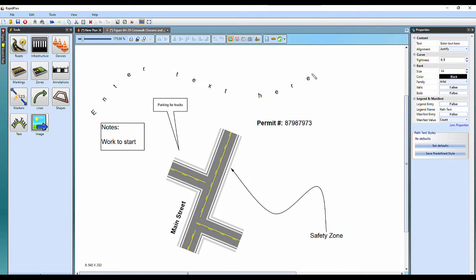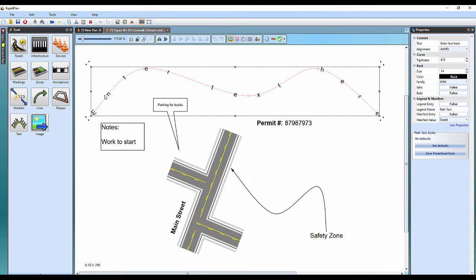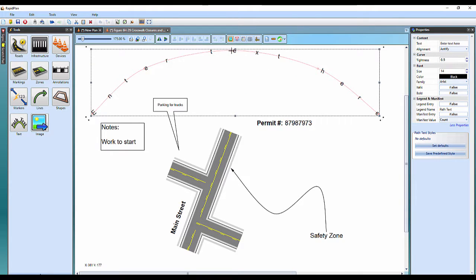What I'm really doing is dropping control points down, just like your roads and other things, and then a right click to end it. It does come with some default text. It says enter text here. You need to select it so you can see where it's curved. I can also grab these little control points and move them around any way that I want. I'm just going to curve it up like this.